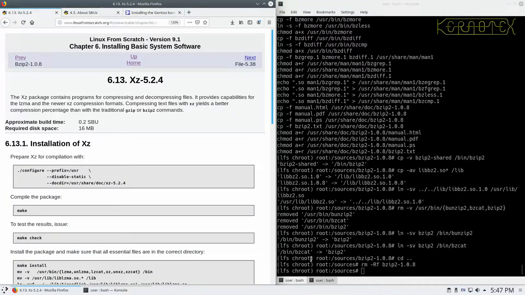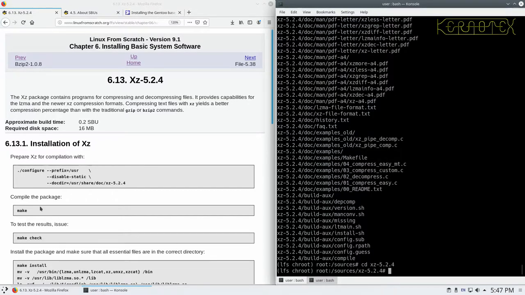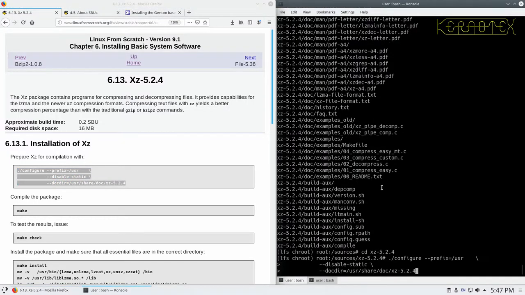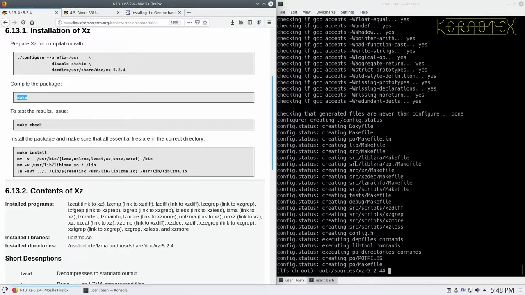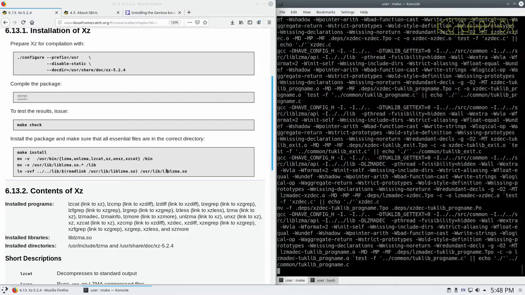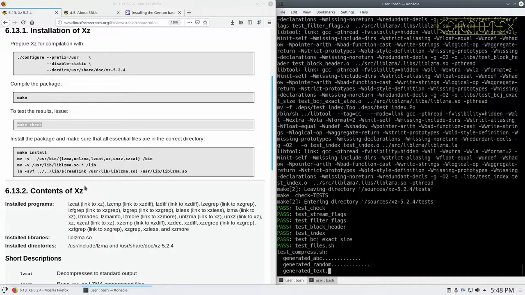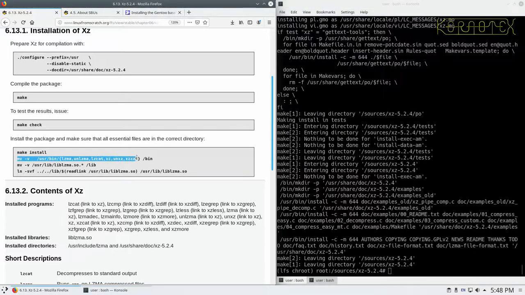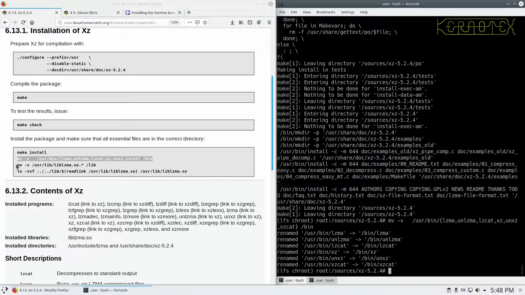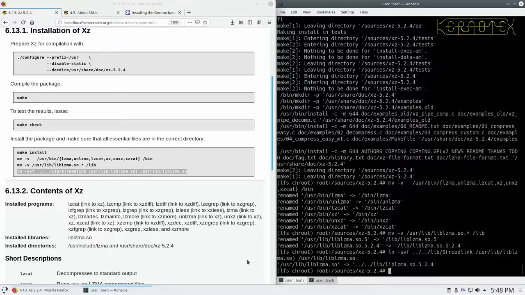Now move on to another archiver called XZ. So configure it. Build it. And now we can test it. Yep, says it's all passed. So let's now install it. All done.